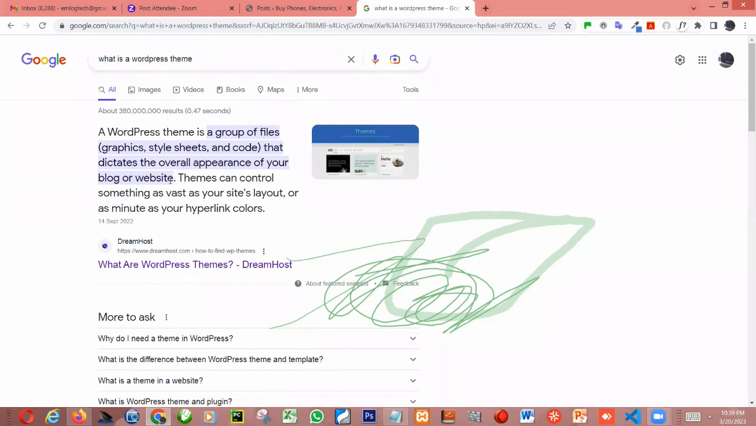And I want you to write down this line of statement that I just mentioned to you right now. Write it down because you will need it. It will help you to understand what a theme is. A WordPress theme is a group of files, graphics, style sheets, and code that dictates the overall appearance of your blog or website, the way your site will look. It says themes can control something as vast as your site layout or as minute as your hyperlink colors.